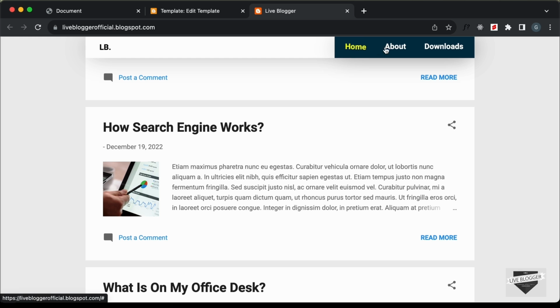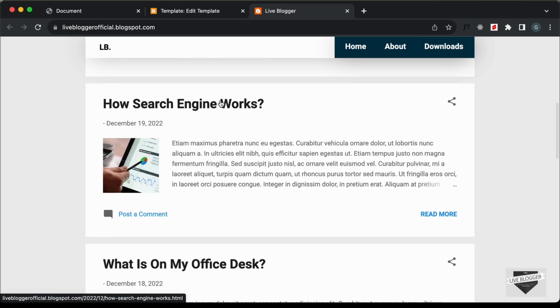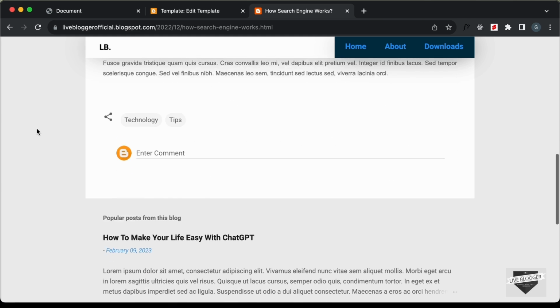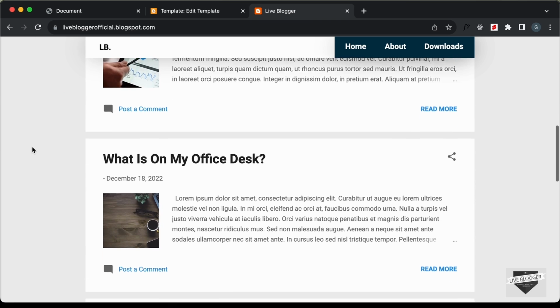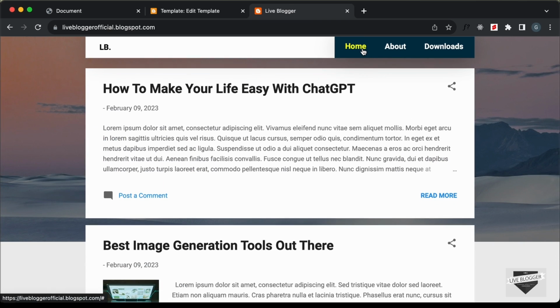Now you can add the links of these pages over here inside the HTML code. And let's click on one of these posts. And here also we can see that everything looks alright. We have the gap at the top. And if we click on this logo, we go to the home page. So everything is working alright. So that's basically how you can add this custom animated menu items to your Blogger website.